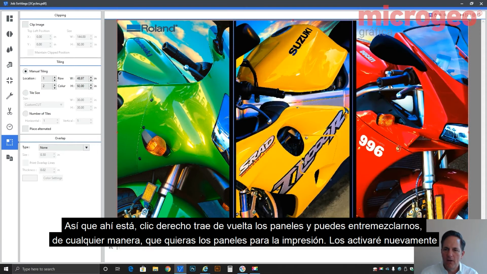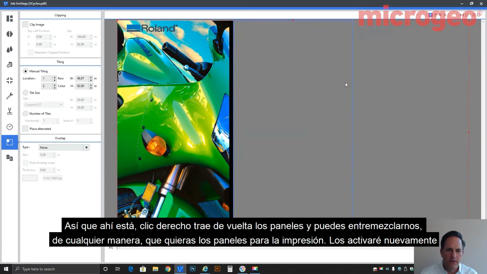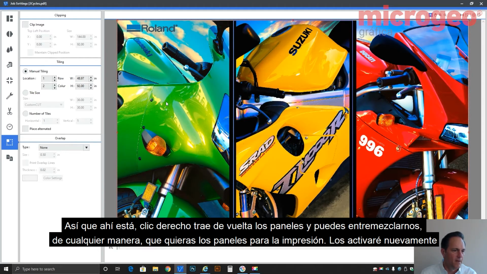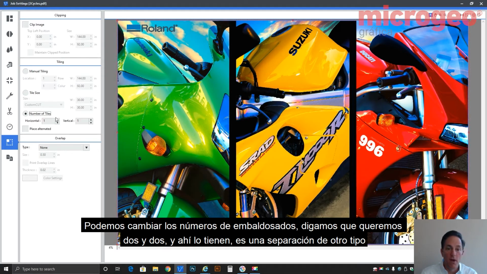Right-click brings the panels back online again. You can mix and match however you want to do this. Just pick your panel for print and you're ready to go. So I'll turn these all back on again. We can change this to numbers of tiles. Let's say we want 2 and 2. So there you go. That's a split of a different type.